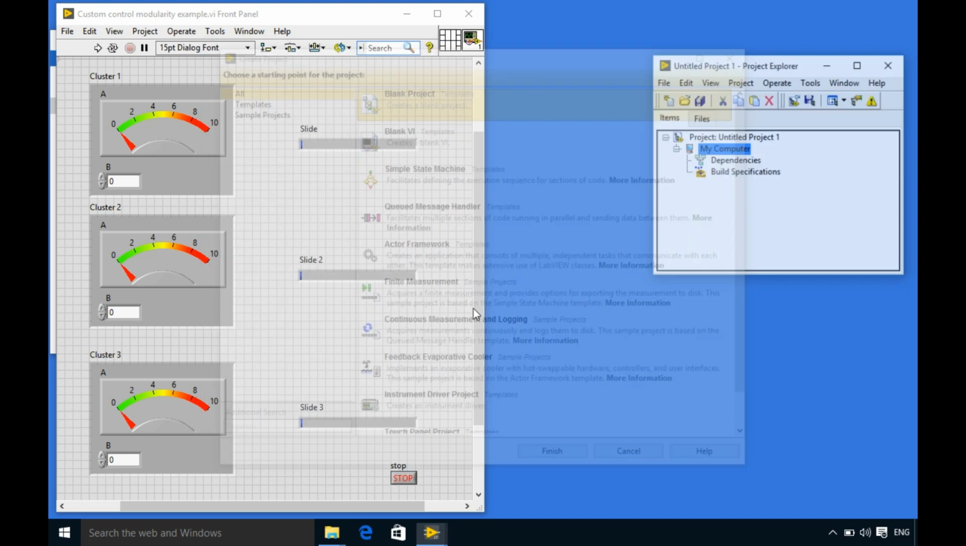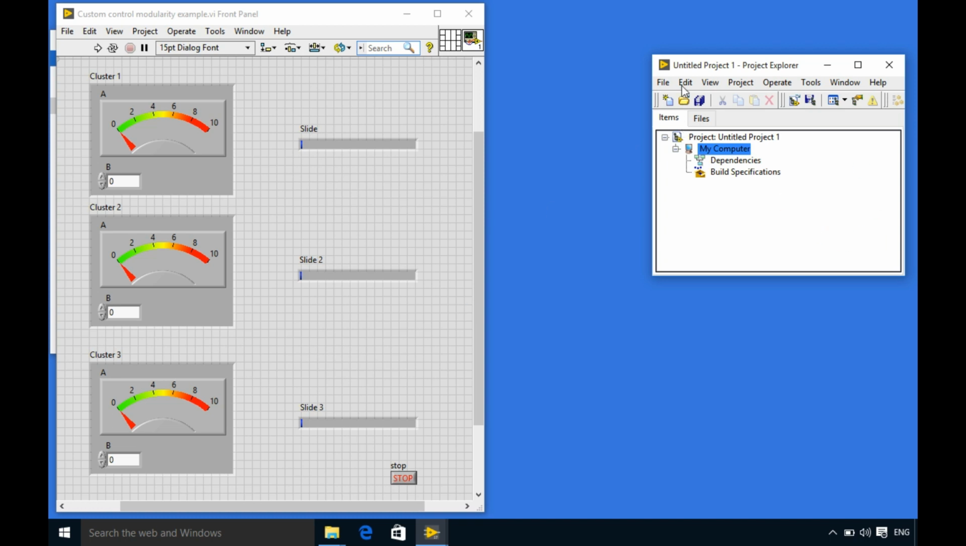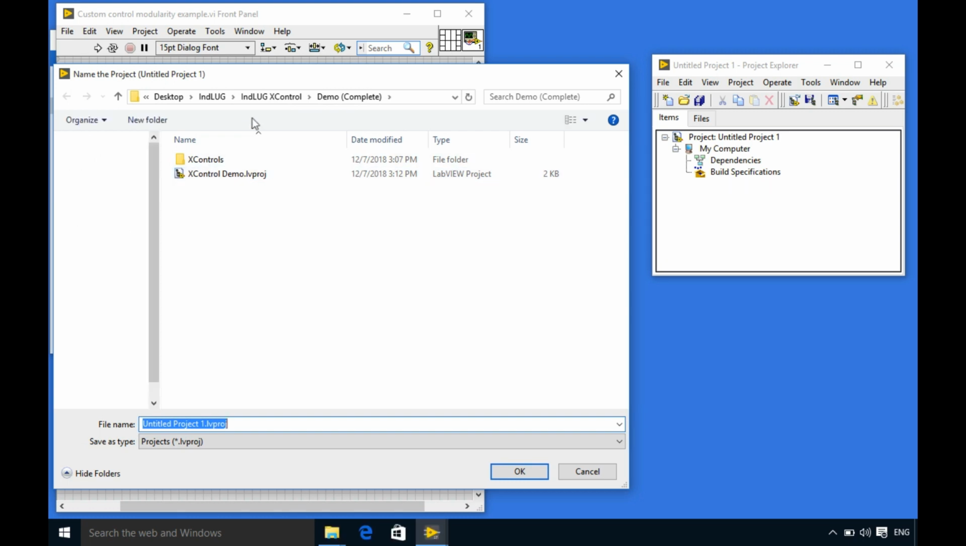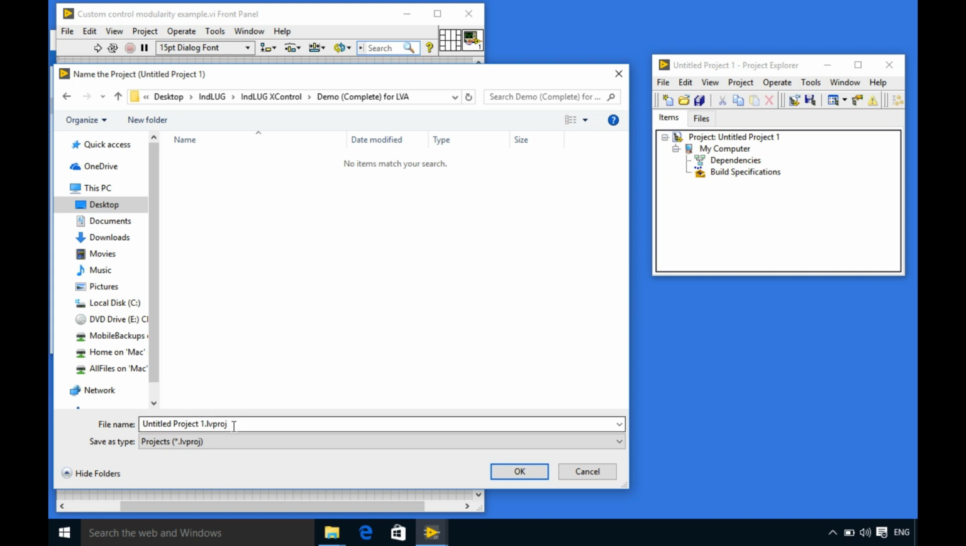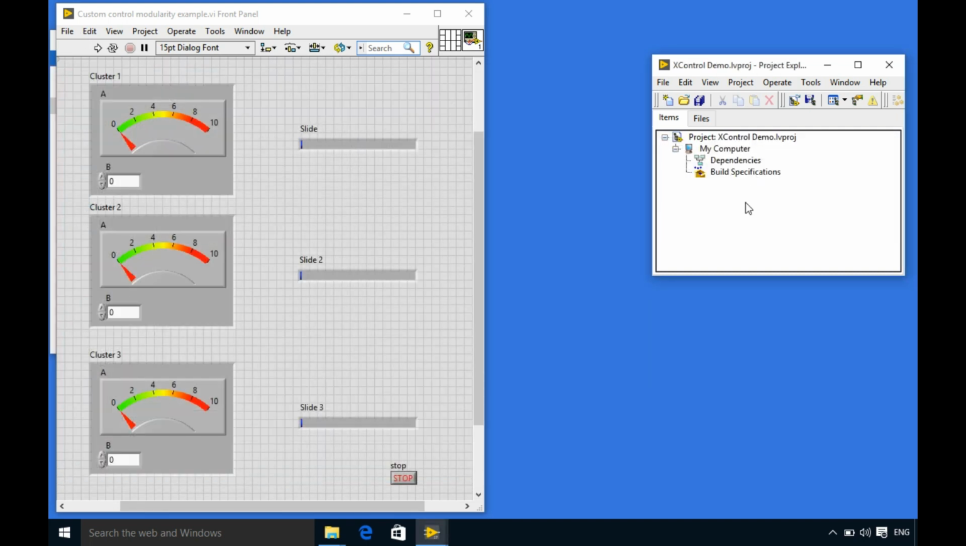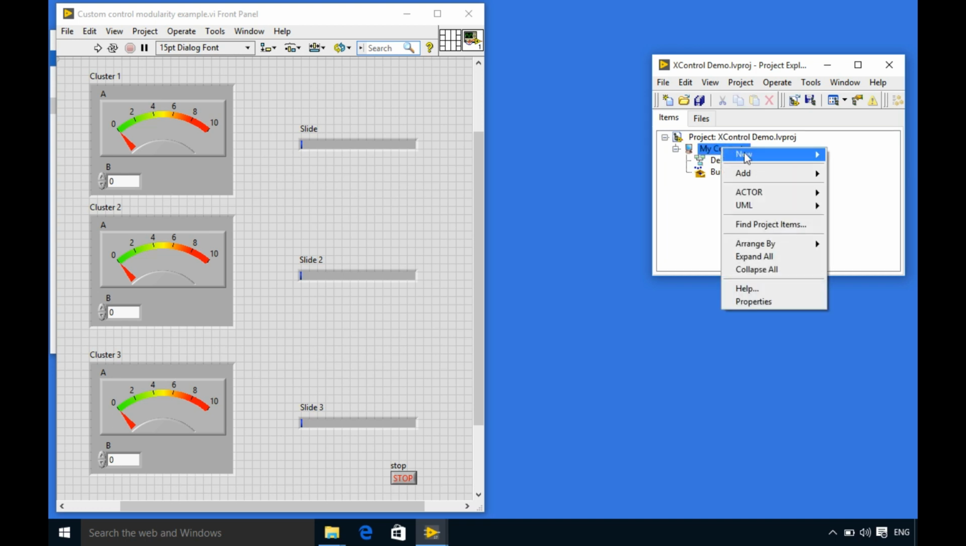So here we'll start with the project, and to use XControl you need to have the LabVIEW Professional Development System. Now I'm going to save the project first of all. I'll name it XControl demo and create a folder as well. First of all, it is always a best practice to place your respective VIs or controls inside a particular folder so that it will be easier for you to navigate in the future.